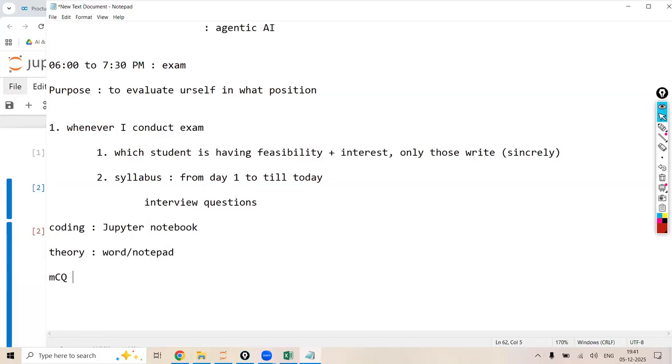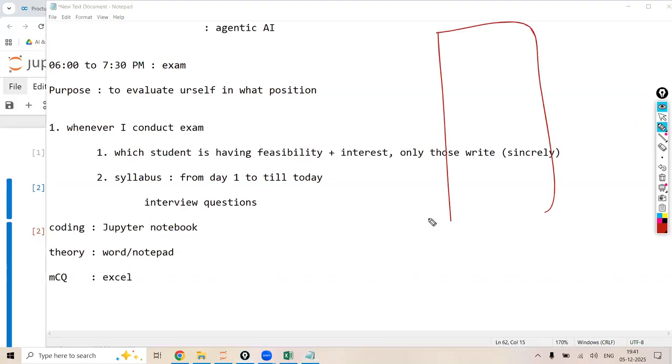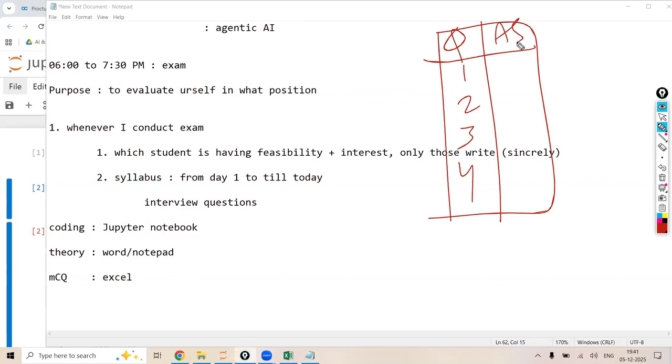If I share MCQ questions, take one Excel sheet. In the Excel sheet, in the first column, write question number 1, 2, 3, 4, like this. Then the correct answer: A means A, B means B, C means C. Capital or small letter is your choice, but write only the alphabet. Don't write the reason. MCQ means MCQ only. So take Excel if it is MCQ, the Word document if it is theory, and the Jupyter notebook if it is coding.